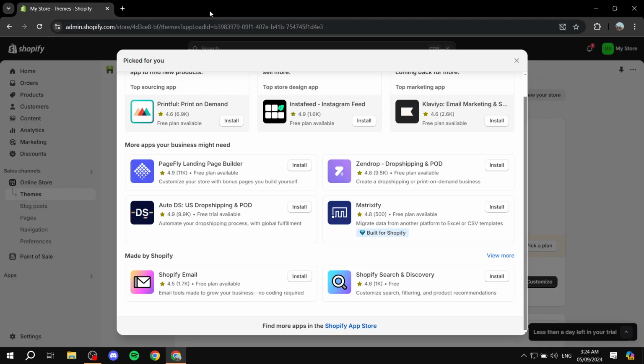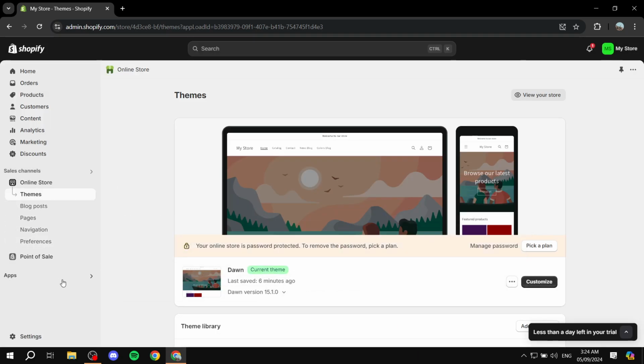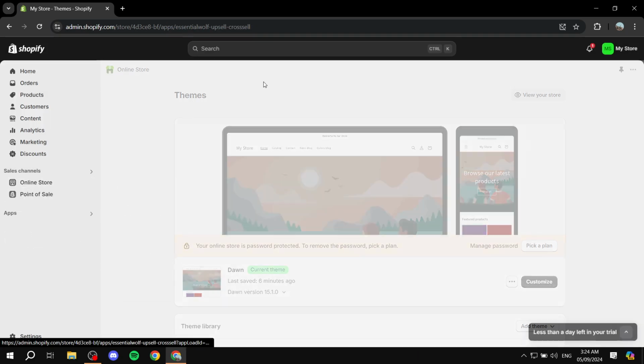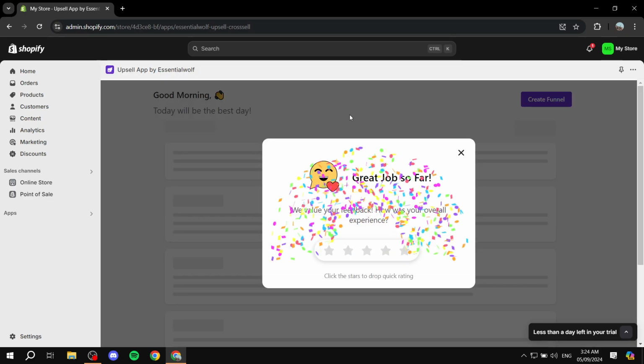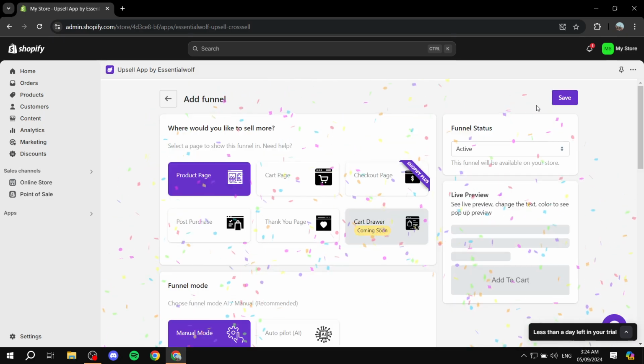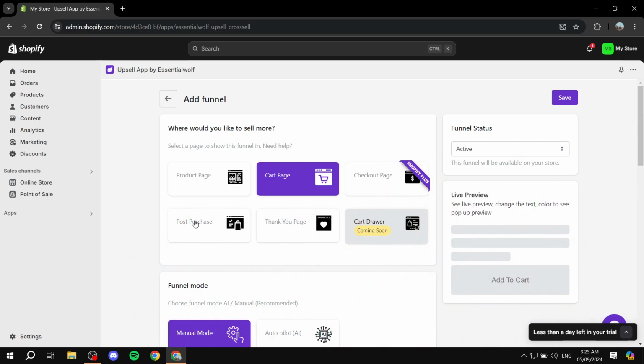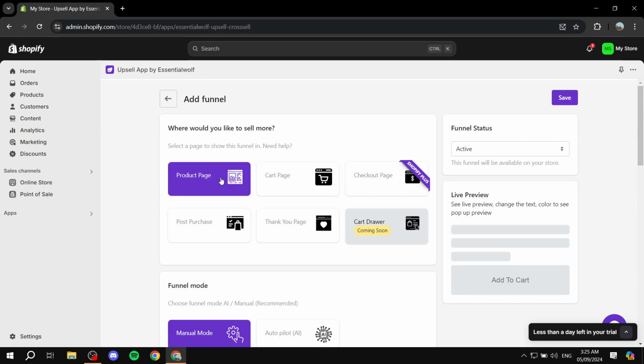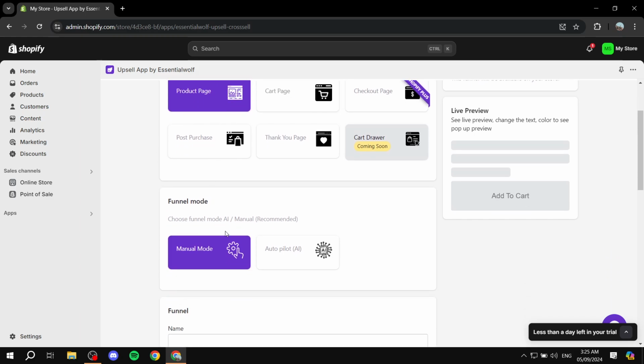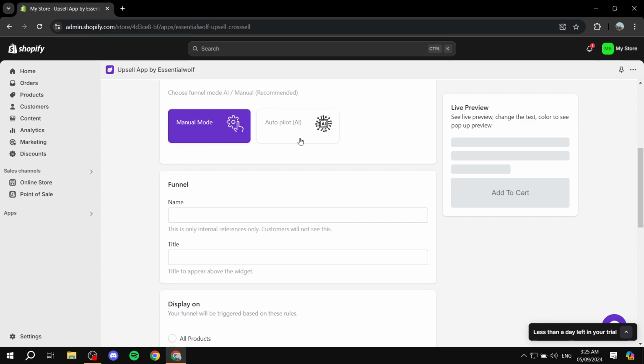We can just go ahead and exit out of here, and we would want to go ahead and open up the app. From here, we can just go ahead and start creating funnels for both product page or cart page, or even if you want it to be post-purchase and so on. I'm just going to do the product page one. I'm just going to select manual mode, and you can play around with this however you like.